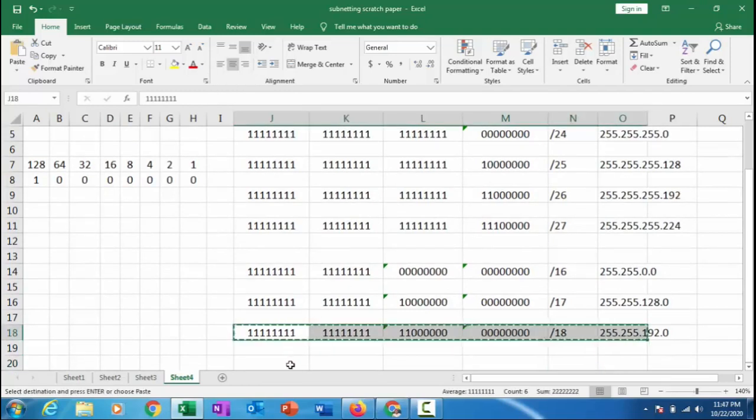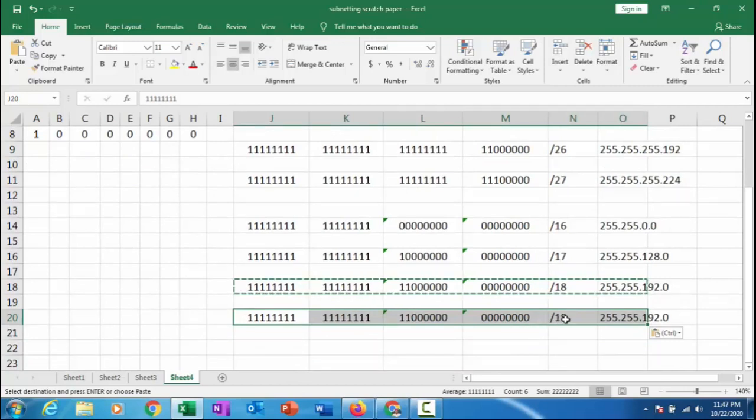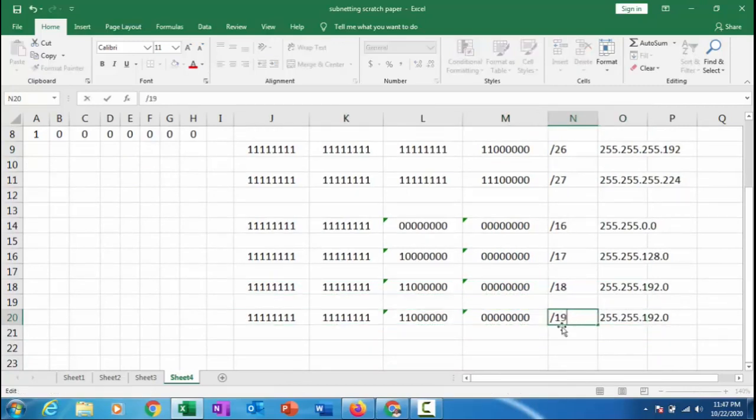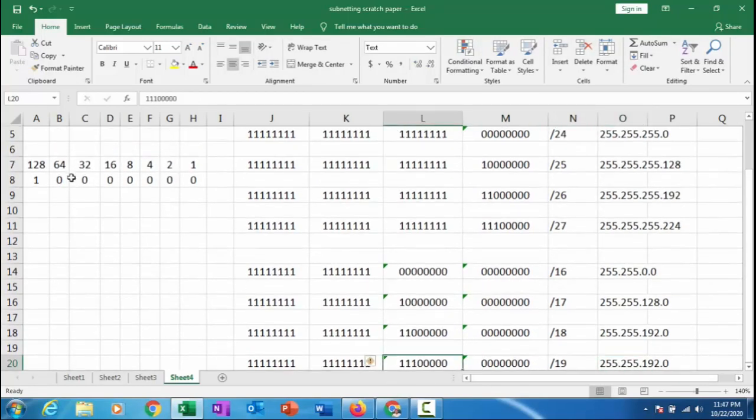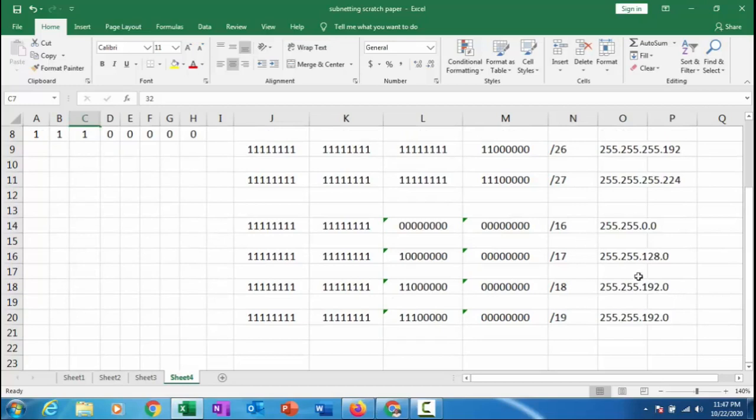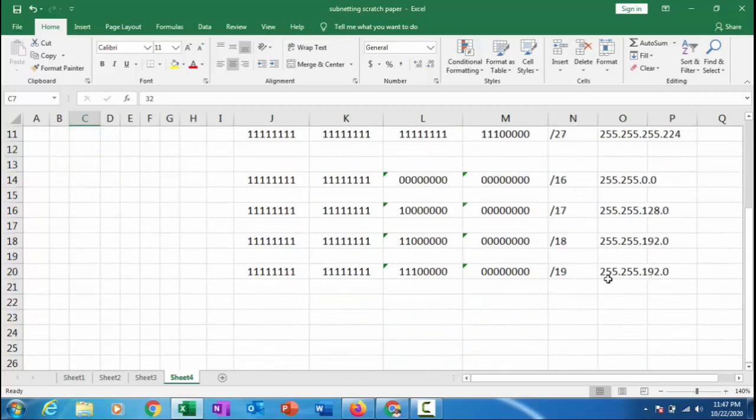And the last example is /19. Let me just copy and paste this. So /19, and then we add another bit here. What is it going to be? 255.255 and then we have 3 borrowed bits here. So this is going to be 1 and another 1. So we add 128 plus 64 plus 32, which gives us 224. So we change the number 192 to 224.